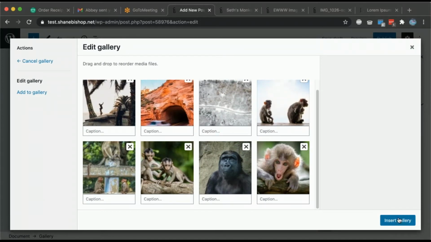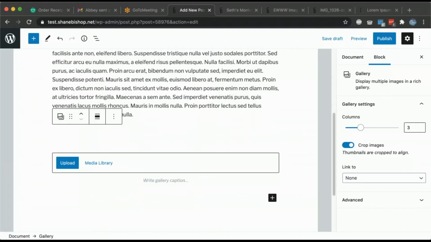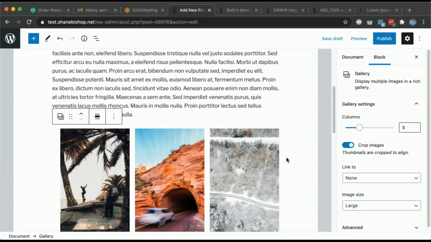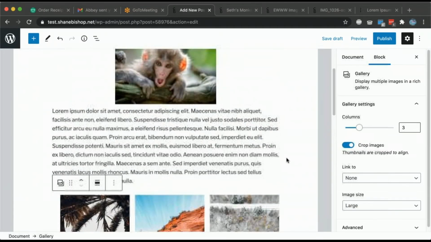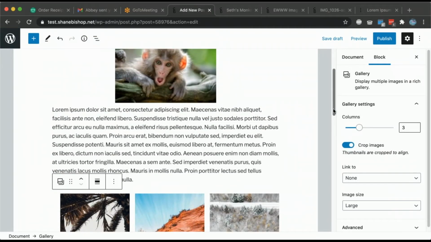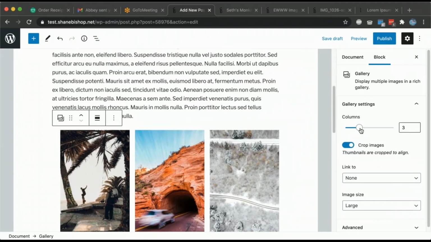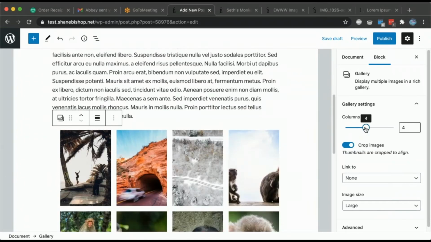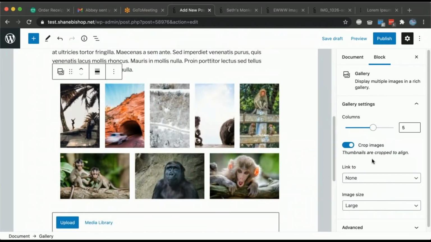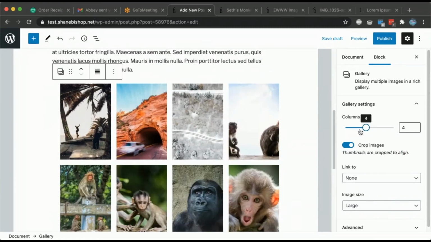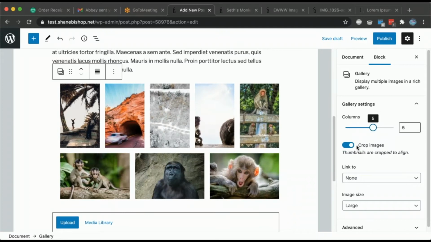So we choose the images we want, insert gallery, and WordPress is going to go ahead and arrange those for us. Then we have some options with this gallery that are over here on the side. We can choose how many columns we want, whether we might want 4, or if we've got a huge gallery, or maybe we just want it to be nice and condensed. That actually looks kind of good at 5. So you can go however you want, whatever you think looks best for the images that you're uploading.